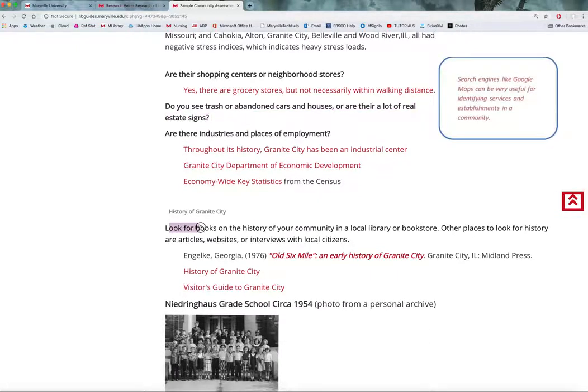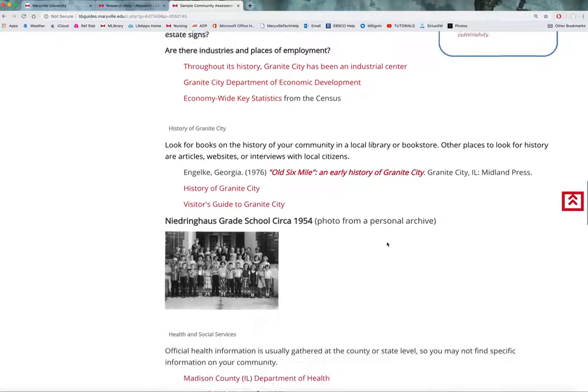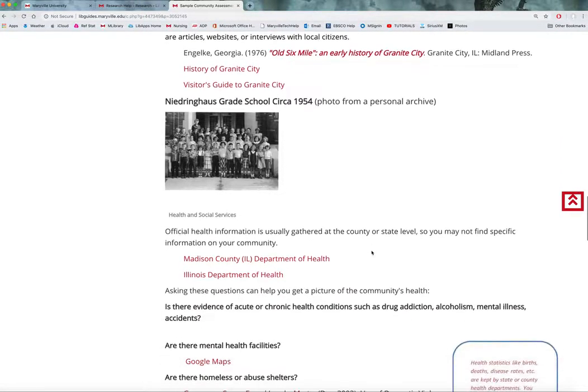You'll also want to look at books on the history of your community if possible. This can usually be found through Maryville's library, but you can also try a local library as well. You can also use the interlibrary loan or Mobius process using Maryville's library as well, and we can get you pretty much any print book that's at an academic library in the state of Missouri, sent to the St. Louis campus of Maryville. So again, we have the history, some great photos.